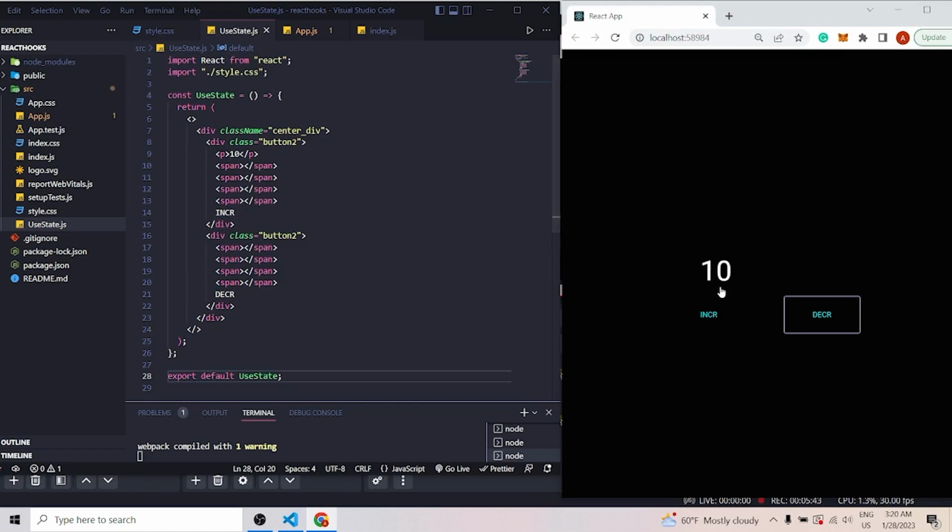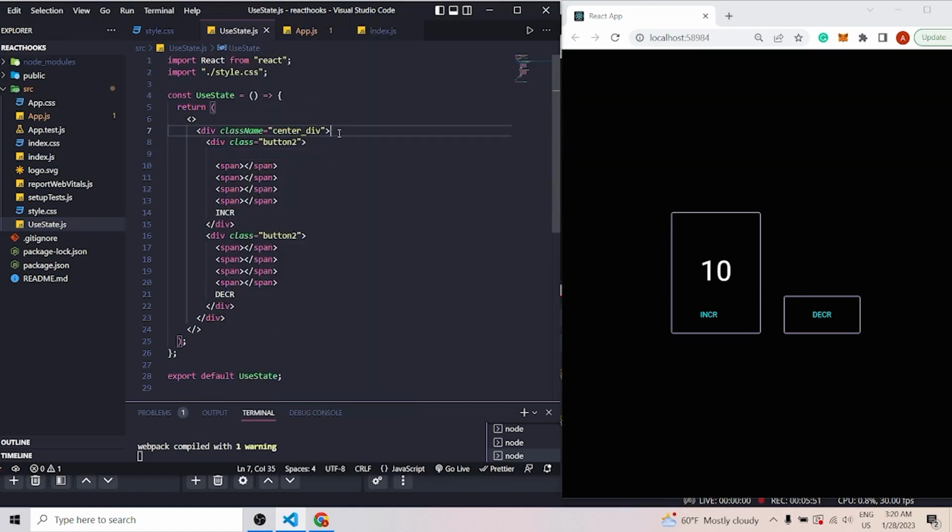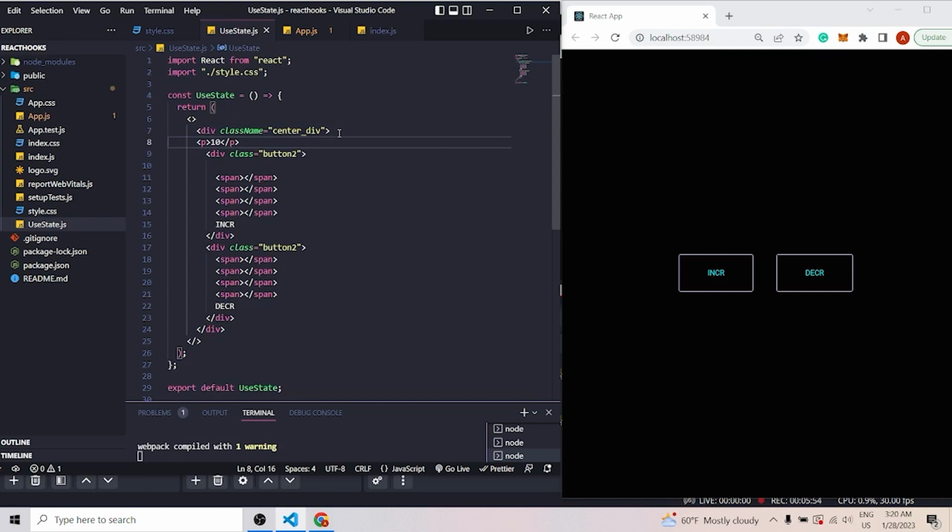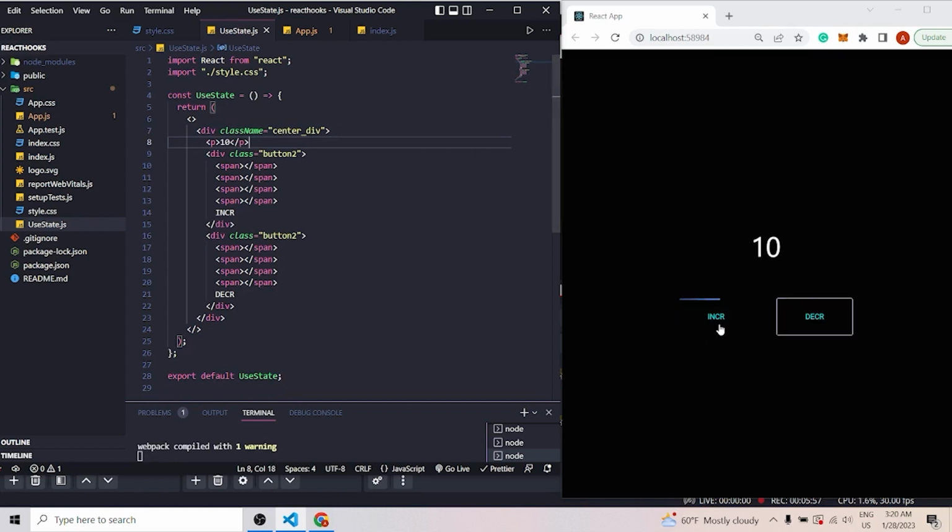Okay, my number is showing inside the button. I made a mistake. I have to keep this paragraph out of the div. Paste, save. Yeah, perfect. I have hard coded it, showing 10. Now we want, if we click on the increment button, the value should increment.